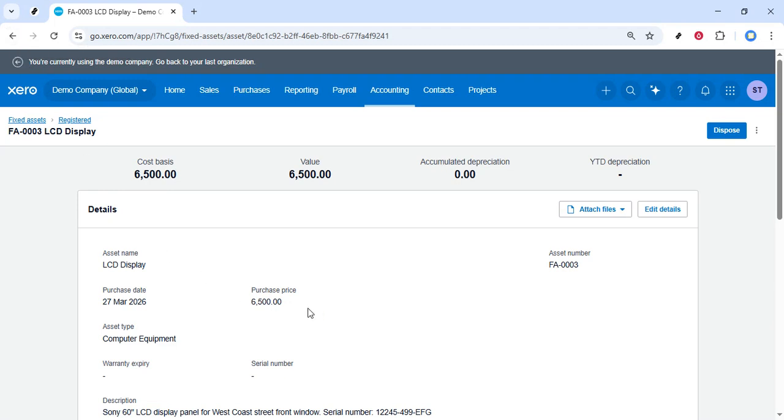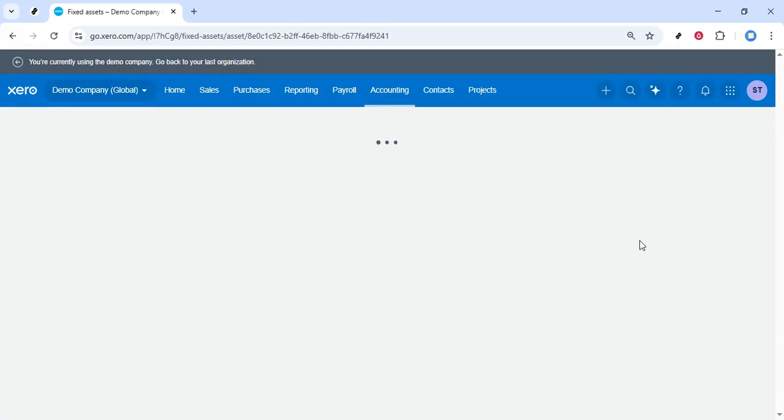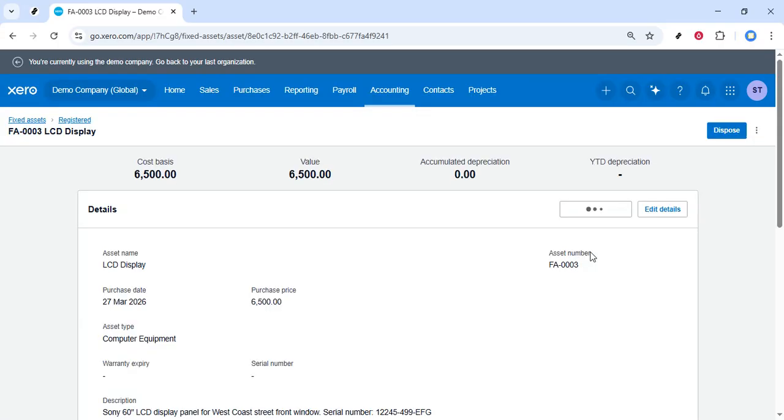Now, find the asset you want to dispose of and select it. Depending on your layout, this might mean clicking the checkbox next to the asset or clicking on the asset name to open its details. Make sure you've chosen the correct item because disposing an asset affects your depreciation and your profit and loss. With the asset selected, look to the top right of the screen and click Dispose. This opens the disposal window where you'll record how and when the asset left your business.